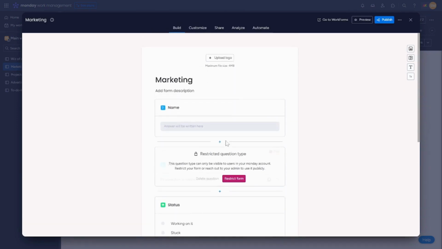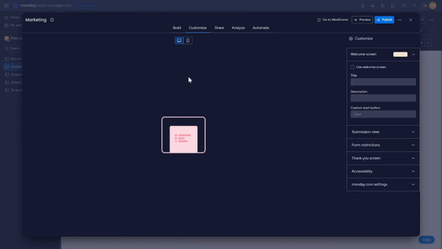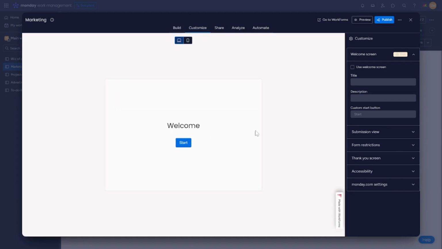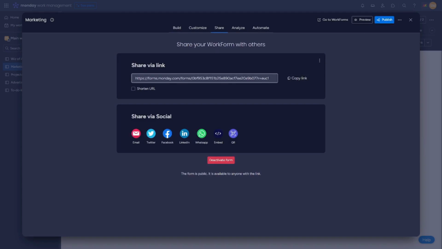And then you can build it. You can give it a name on each section, and you can also customize it however you want. If you want to preview your form, just click this preview button. If you want to share your form, go here to publish, and then you can use this link. Just copy this and send it to anyone.